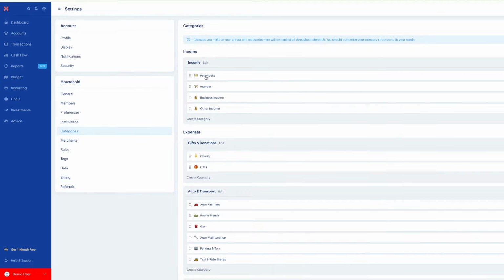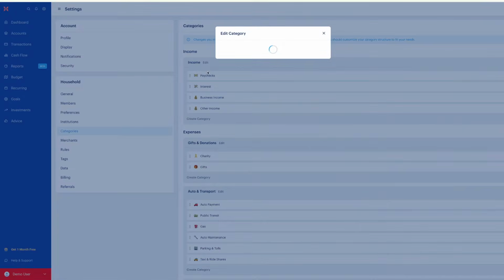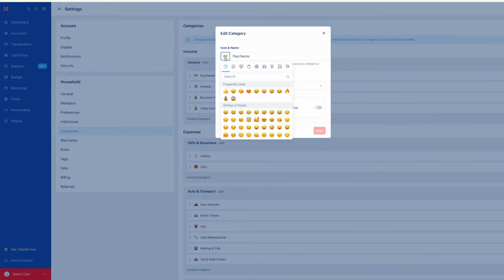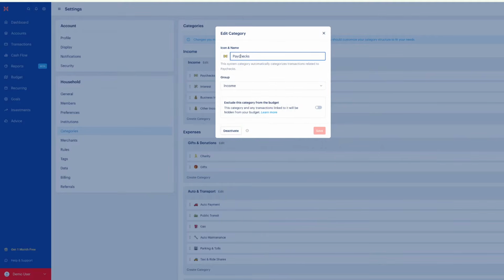You can go ahead and just click on a category to edit it. And in here, you can choose a different emoji. You can have a lot of fun with that. Click on the name to rename it and type in whatever you want.